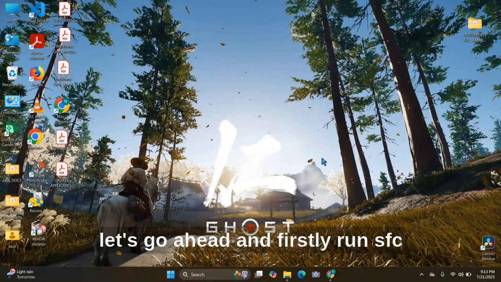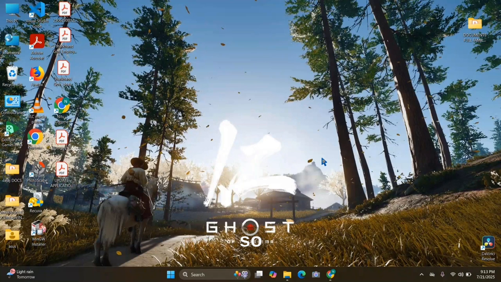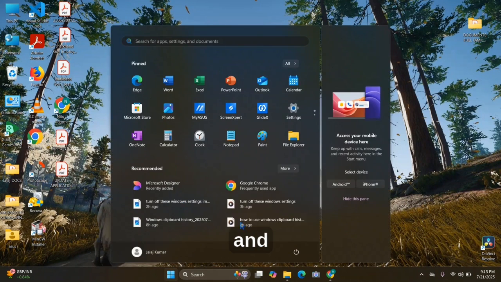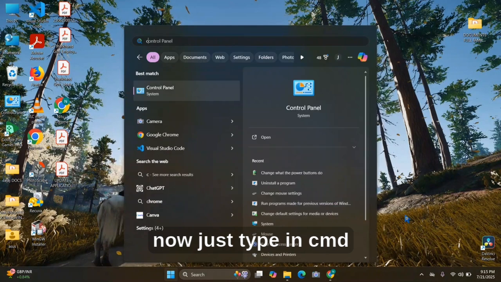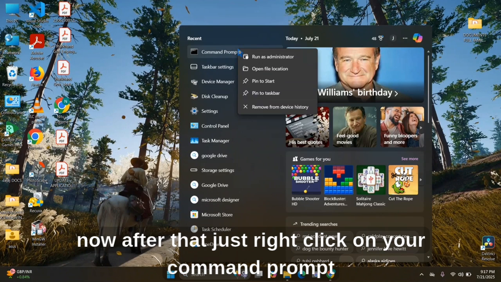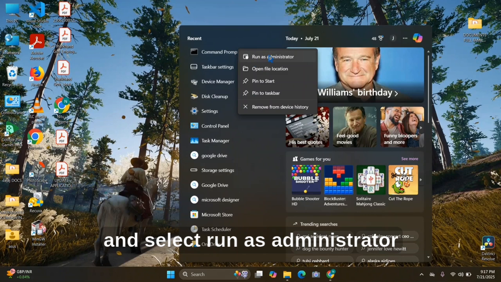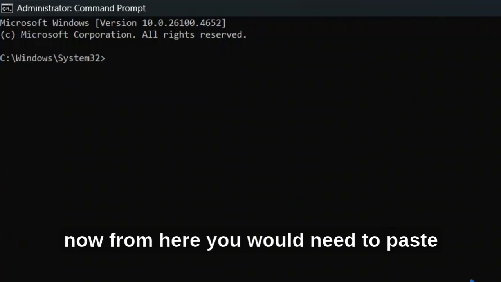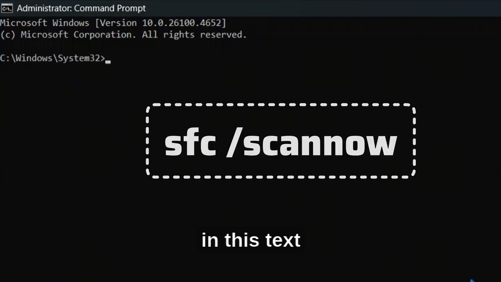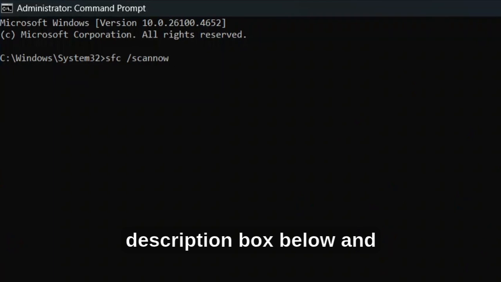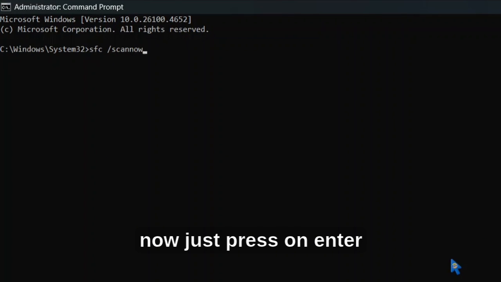So let's go ahead and firstly run SFC. Just click on your Windows icon and type in CMD. After that, right click on your command prompt and select Run as Administrator. And now from here, you would need to paste in this text. You can even copy this from my description box below. And now just press Enter.